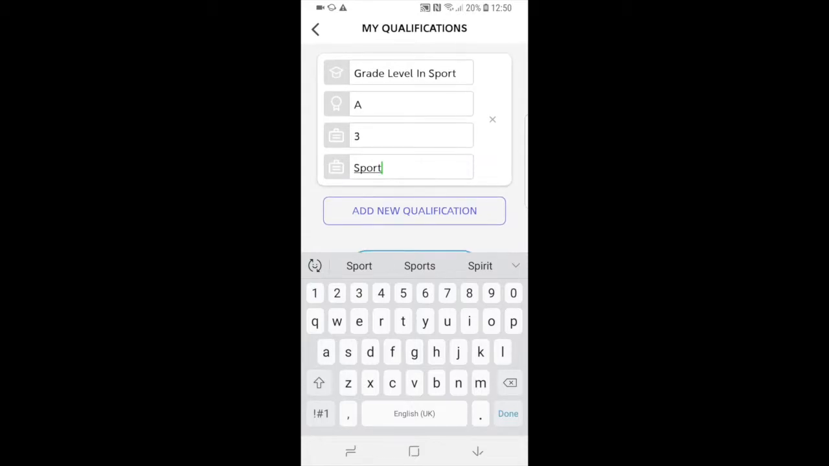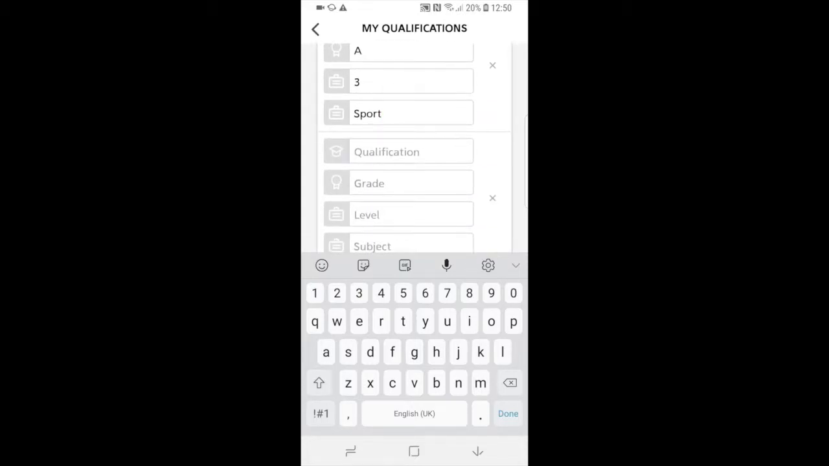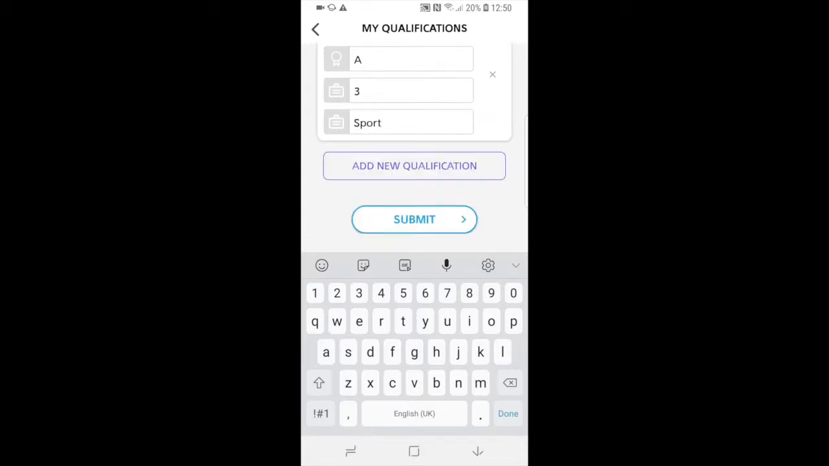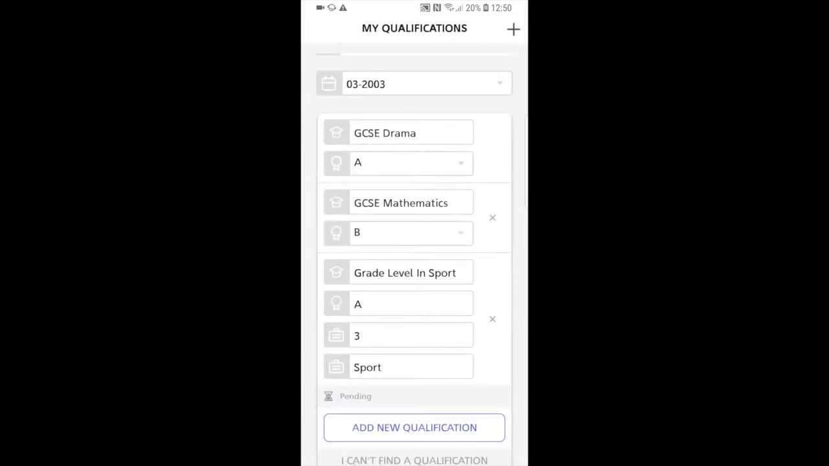Now what will happen is I press add new qualification, and I can add another one that doesn't exist in the database, or I can submit. And when that's submitted, what happens is you get a pending sign that goes to our team. Our team will look for that qualification and add it into our database. So this pending will be removed once we add it. If you've accidentally put in a qualification that already exists, can happen, then our team will assign the correct qualification to your profile. There's nothing for you to do.